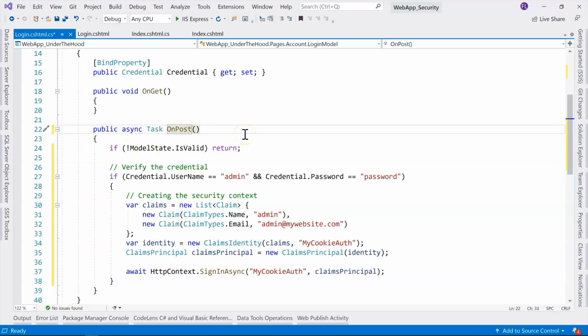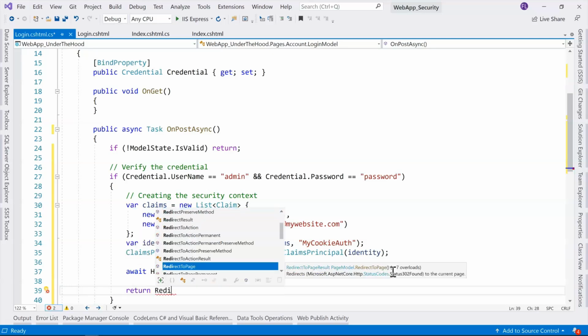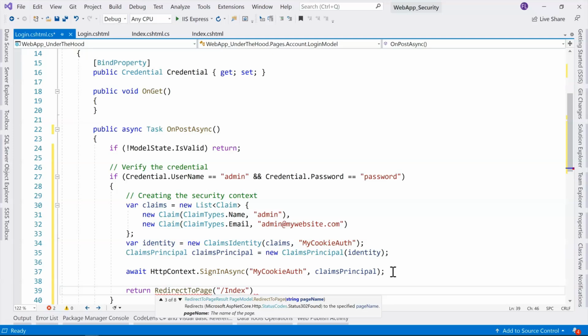And because of that, we'll also make this one async. What it does is serialize the claims principal into a string and then encrypt that string, saving it as a cookie in the HTTP context object. And if everything is good, then we're going to redirect to a page. So let's just redirect to the index page, right?